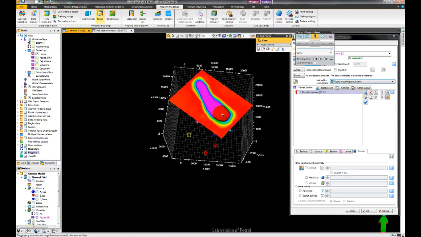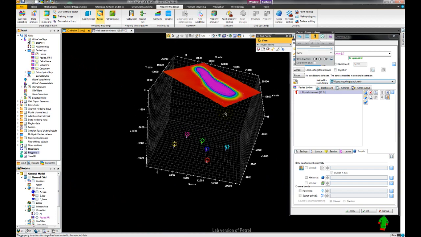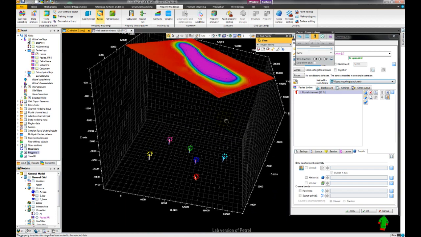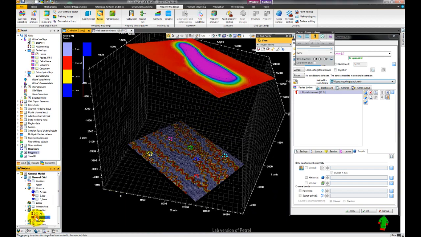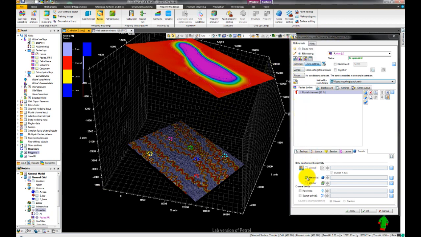Notice that the Facies modeling dialog box remains open, so we can simply drop in our new horizontal trend and rerun the property. Now right-click on the property and play through the K layers to inspect the changes.